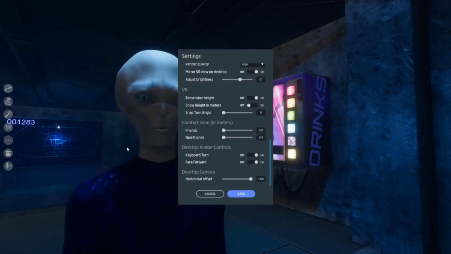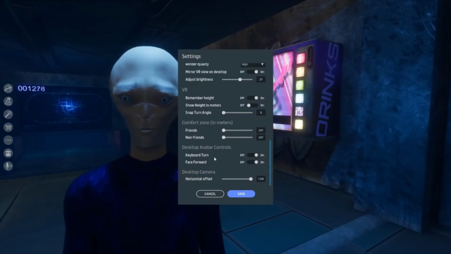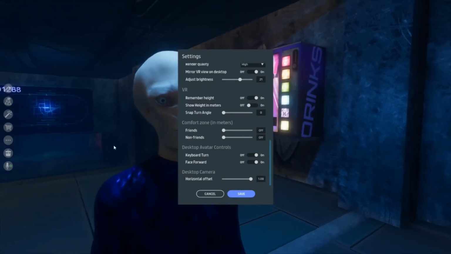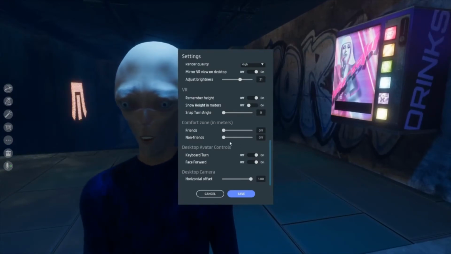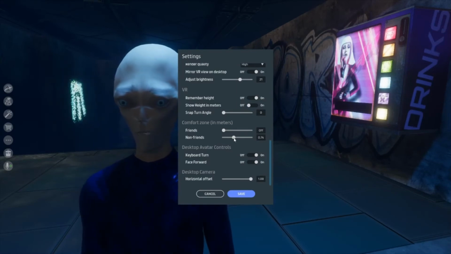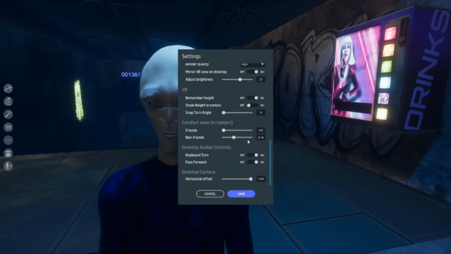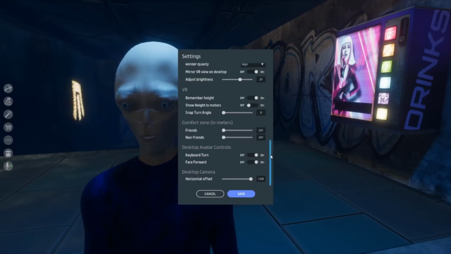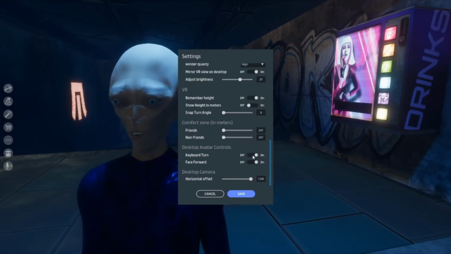So say you're having a troll bothering you, and they're not your friends, and you don't want to deal with anybody that's bothering you. Say you might be doing an editorial or whatever. I would just turn this on. I would keep your friends off, but non-friends maybe turn up to right there, so that way they're not bothering you. If you're talking to people, you can set that right there and then just hit save, but I'm pretty good with that. Turn keyboard on, of course, that's self-explanatory.